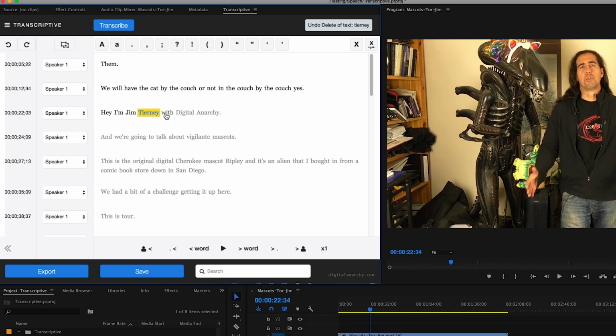So if I were to capitalize Tierney, I can always go and undo the capitalization or any other changes I've done to the text. The keyboard shortcut for undo and redo is Control Z and Control Shift Z for redo. And this is the case for both Mac and Windows.